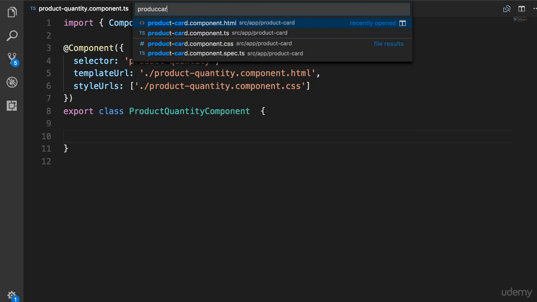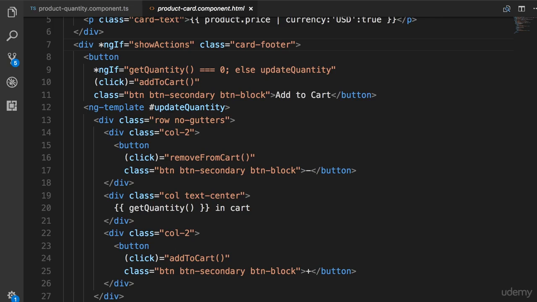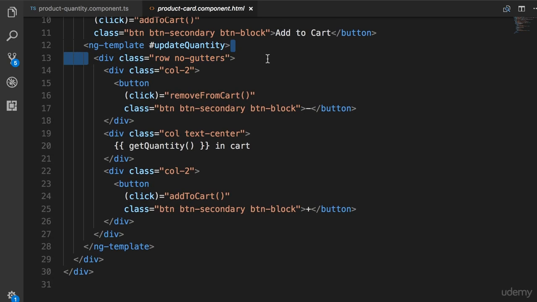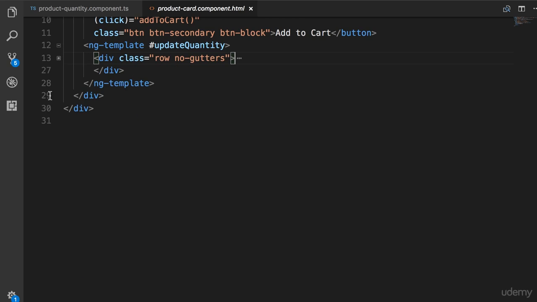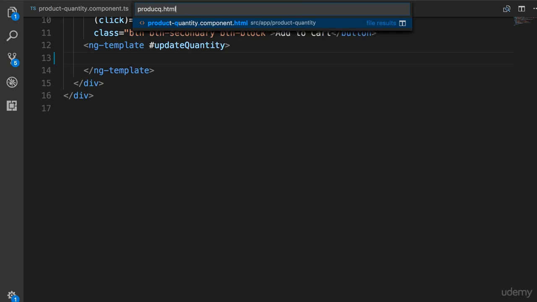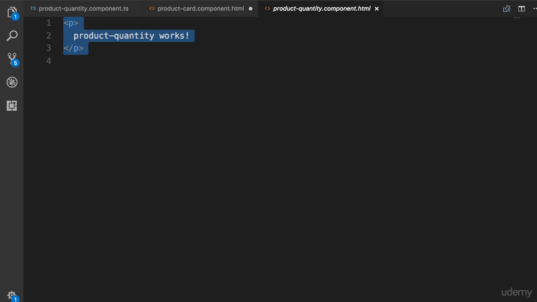So product cart.html. So down the bottom, inside this ng template, this is where we have defined those plus and minus buttons. So I'm going to collapse this div with the class row, cut all this markup. Now let's go to product quantity.html and move the markup here.